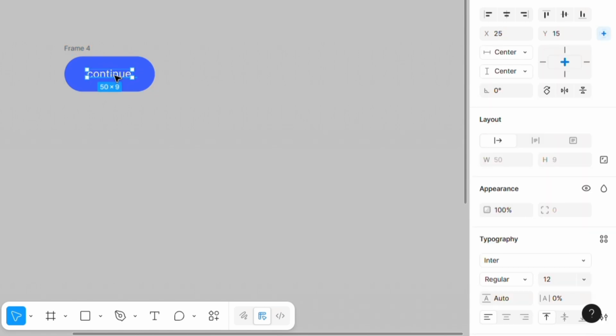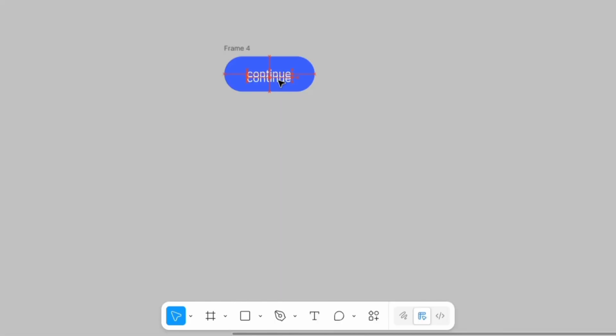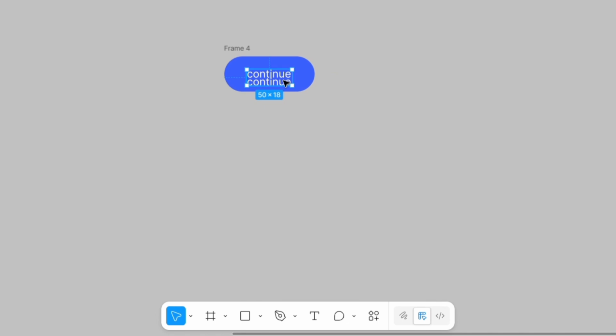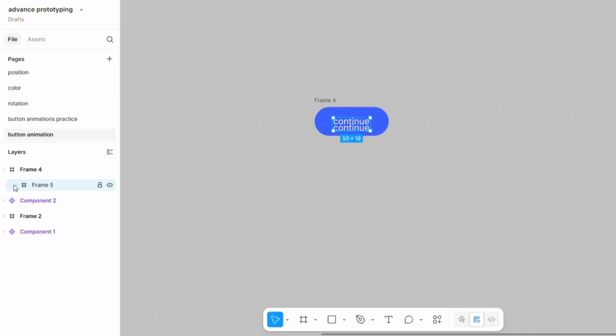Now what you have to do is select your text and press Ctrl D to duplicate. Now drag your text below the first text and select both by pressing Shift and right click and then select frame selection. Now both of these texts are inside one frame. You can check this from the left panel.